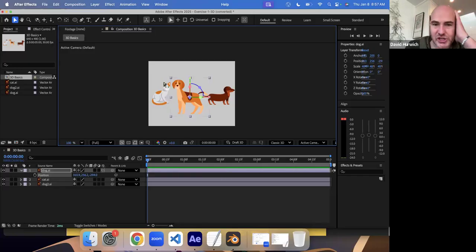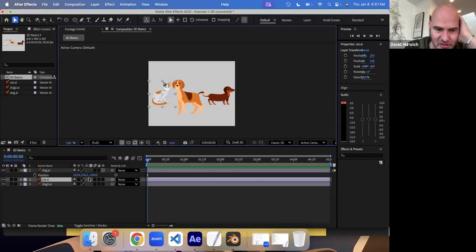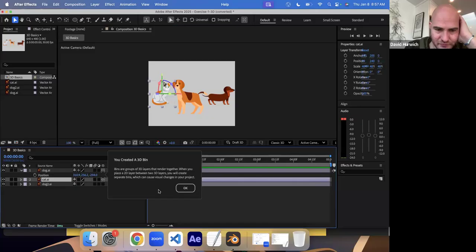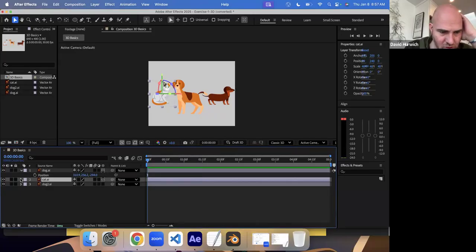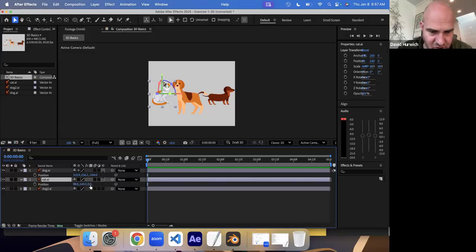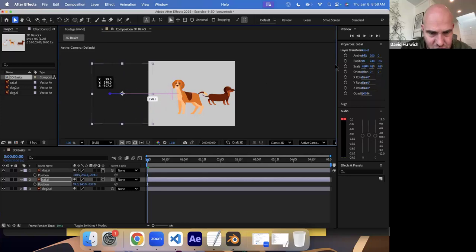Okay. So for now, it might be easier just to use the literal numbers, but I could click on the cat. I'm going to turn on the 3D layer switch, and that will give this the ability to be moved in 3D space. I'm going to move it backwards in space. Or I could click on the Z value and drag it towards or away from the camera.